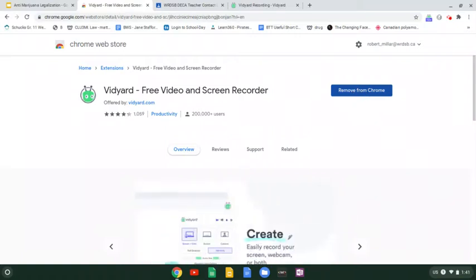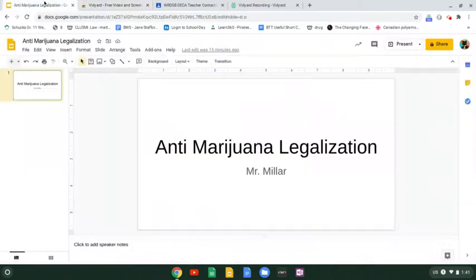Mine just says remove from Chrome because I already have it installed. You'll probably have to sign in with Google and authorize or allow your microphone and webcam. We're only using the microphone in this case. And all computers, even your Chromebook, have a microphone. It's usually on either side of your webcam.